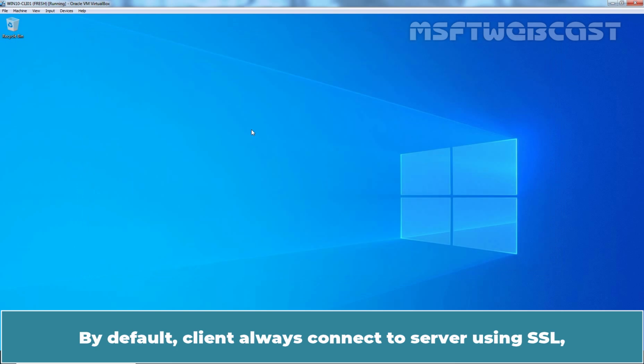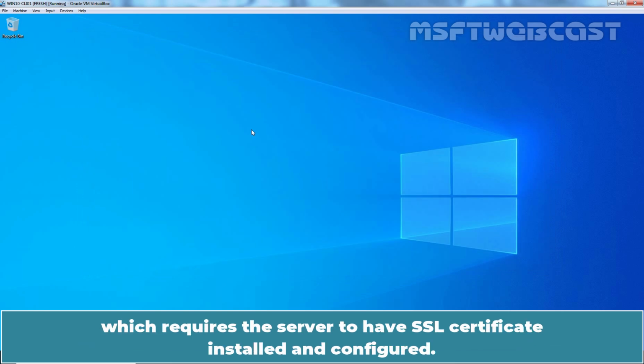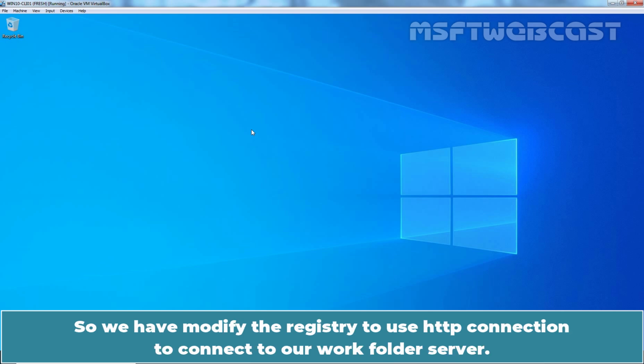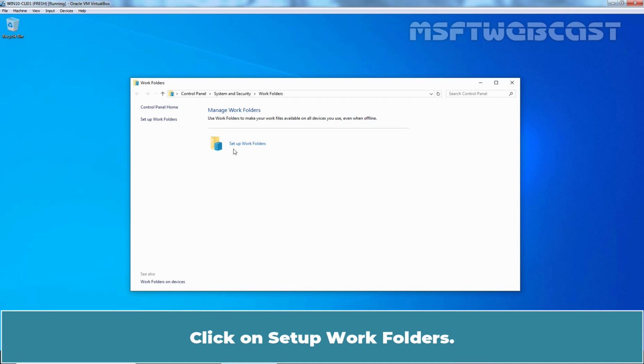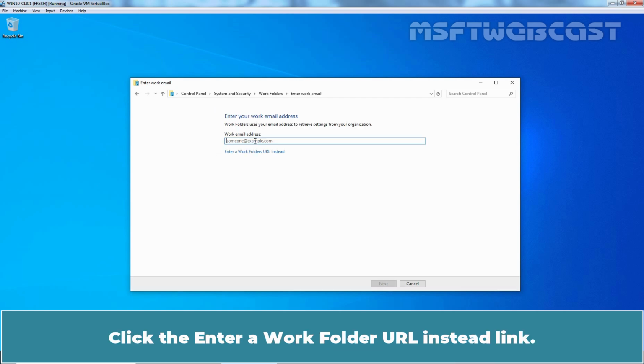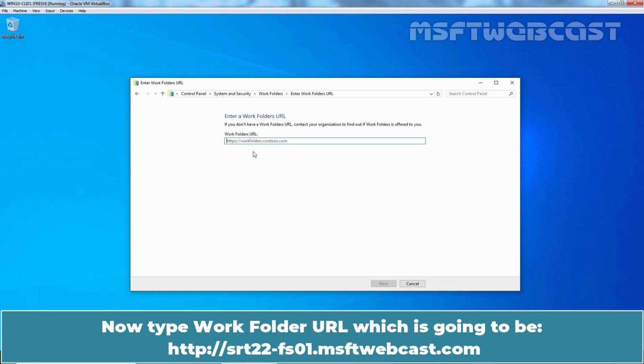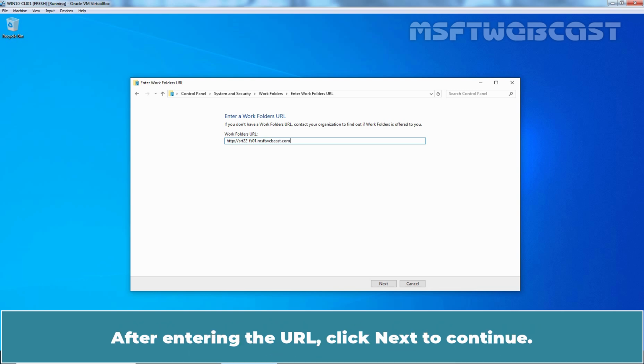By default, client always connect to server using SSL, which requires the server to have SSL certificate installed and configured. So we have modified the registry to use HTTP connection to connect to our work folders server. Search for work folders and open it. Click on Setup Work Folders. Click the Enter a work folder URL instead link. Now type work folder URL, which is going to be http://srt22-fs01.msftwebcast.com. After entering the URL, click Next to continue.